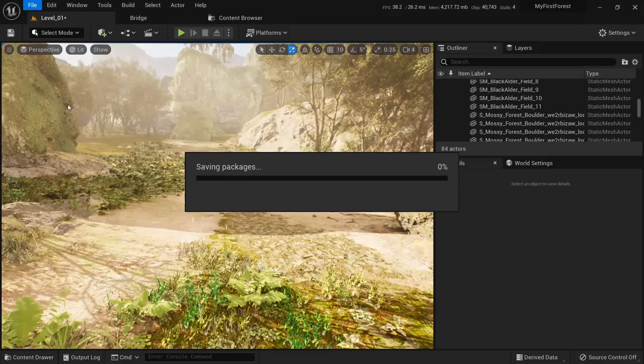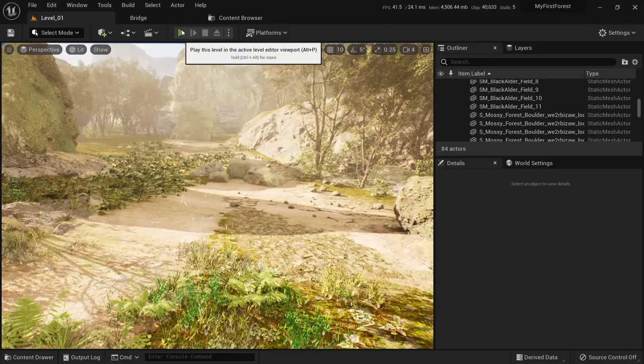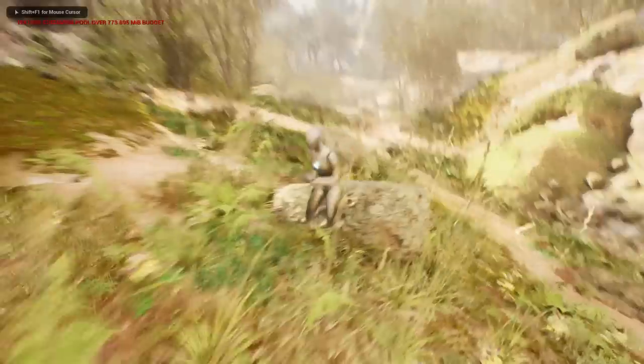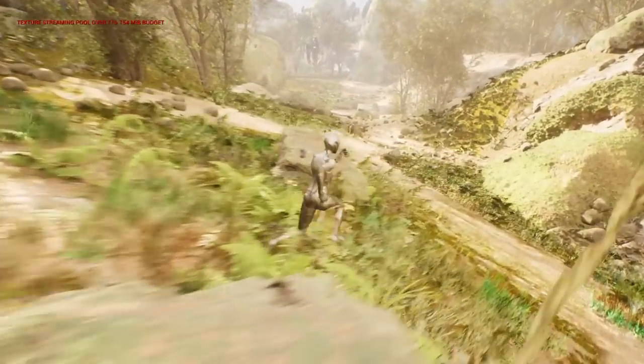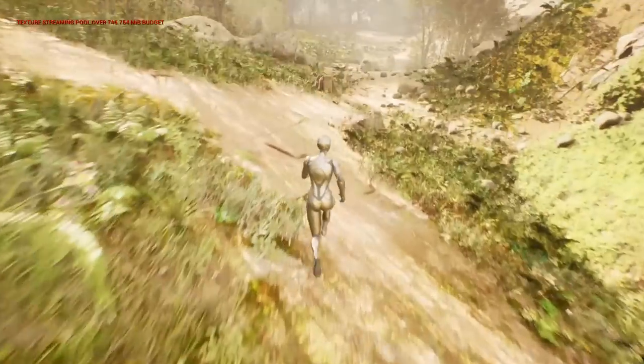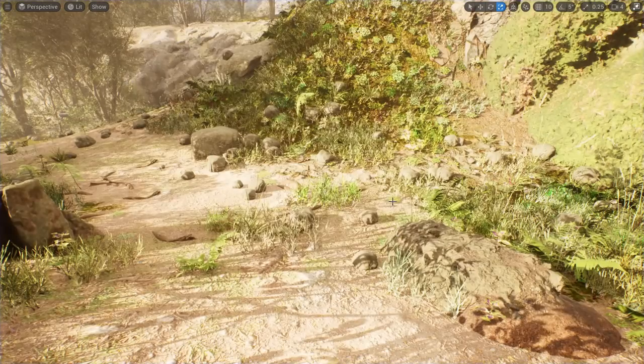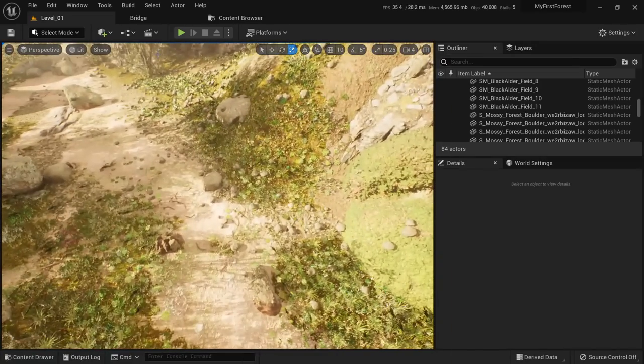And now we have something. Let's try to play our game to see how it feels. And yeah, so this is how you decorate your environment. The next thing we're gonna do is to add, you see there are a lot of rocks here. This is why you need to play the game. If you see it from this distance, it's fine.